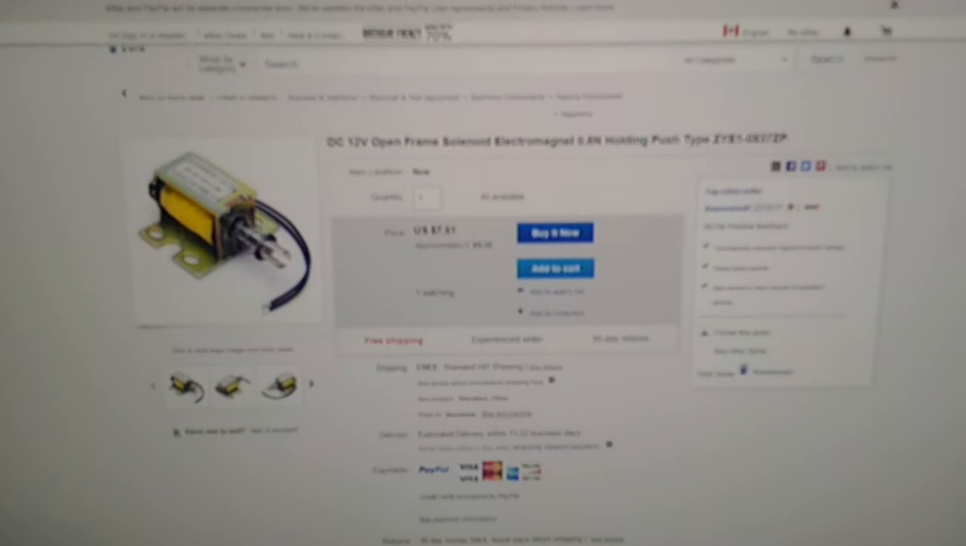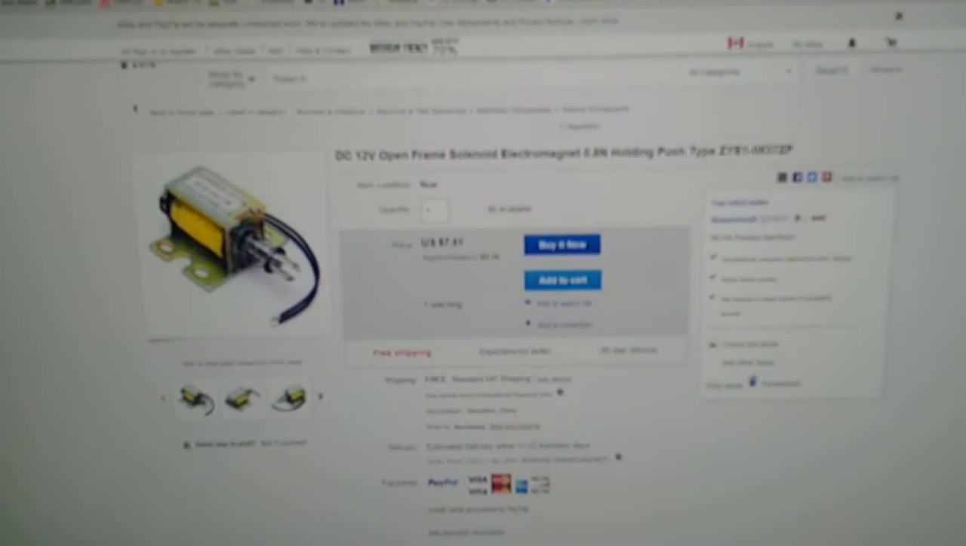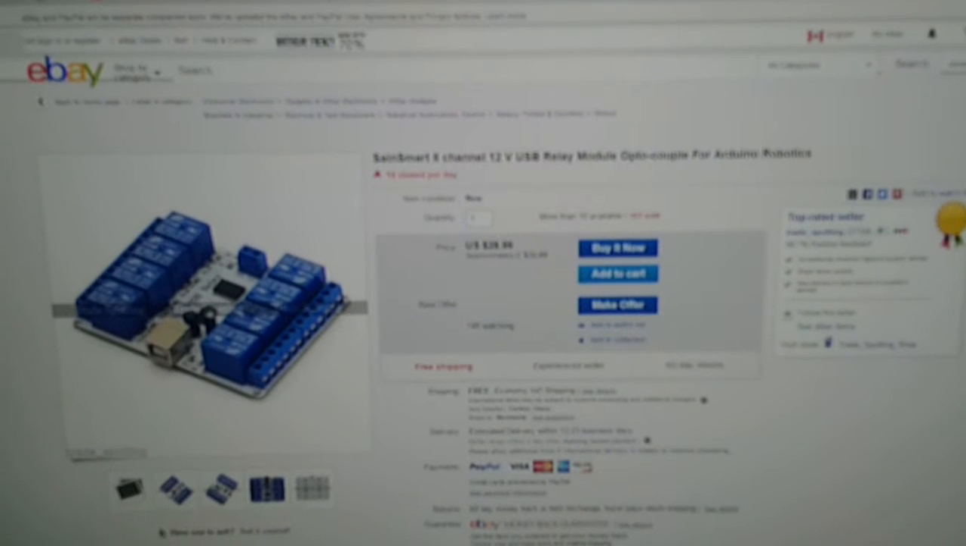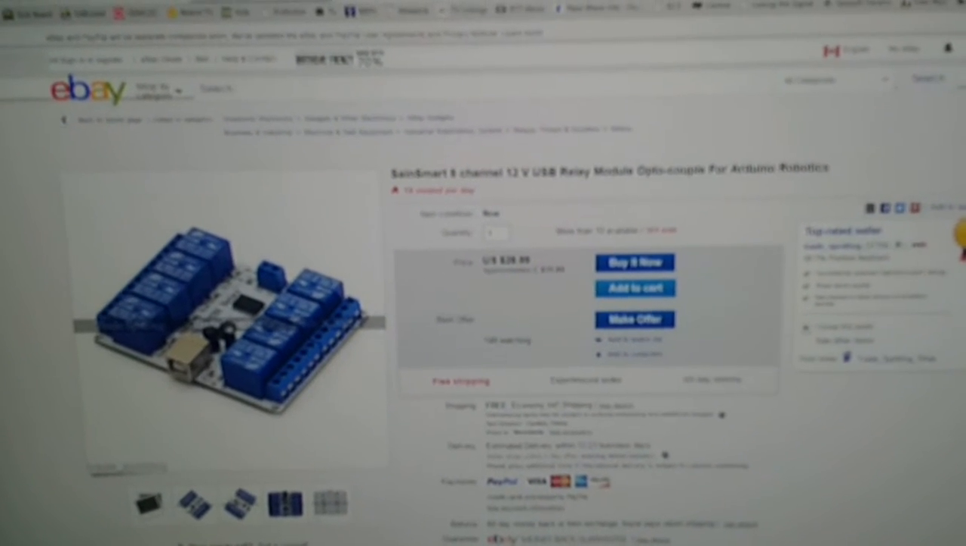And on my PC, I've got some software here. I'll just walk you through it real quickly. First of all, there's the solenoids on eBay. Picked up 8 of them. There's the SainSmart relay. Picked up 1 unit of that. Takes a good 6 weeks to get them.